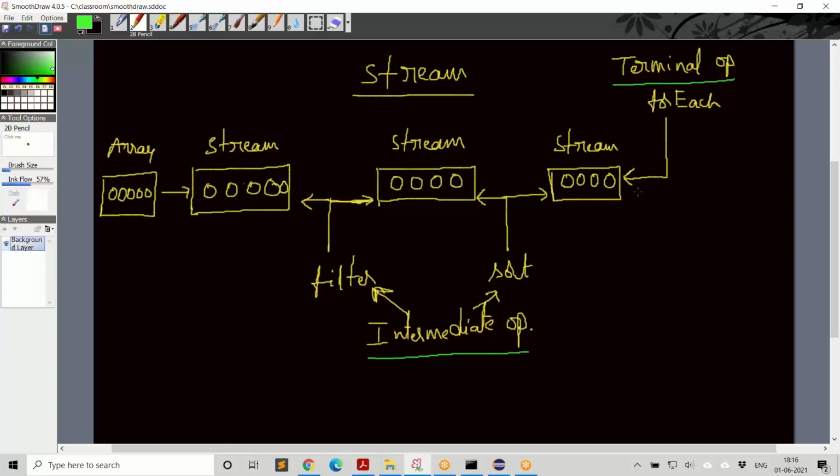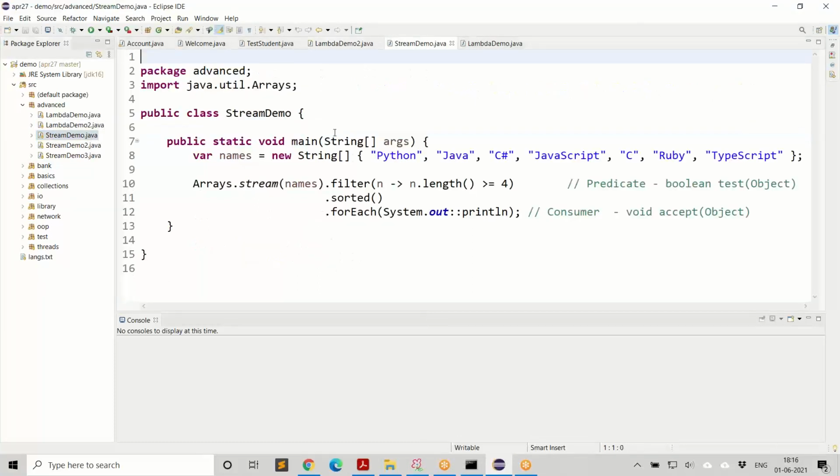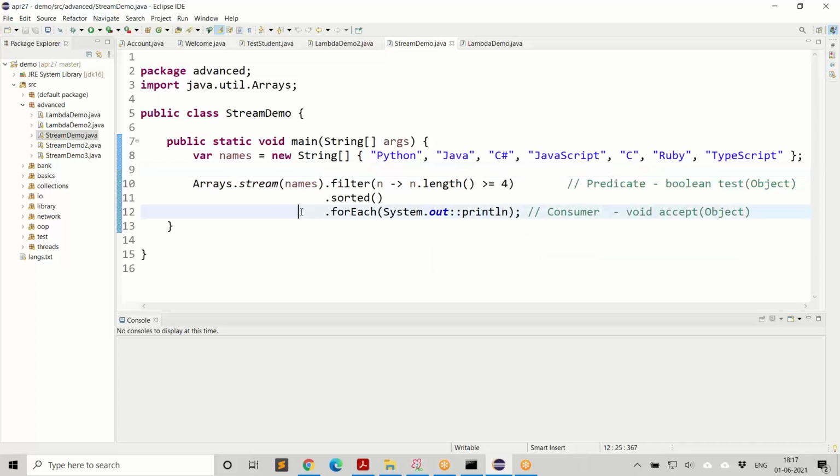The data in the stream is consumed by terminal operation. Okay, let's see an example for all this. I have an array of strings. So this is an array, and I have an array of strings. Nothing great, it's just an array of strings containing names. I want to print all these names in sorted order.